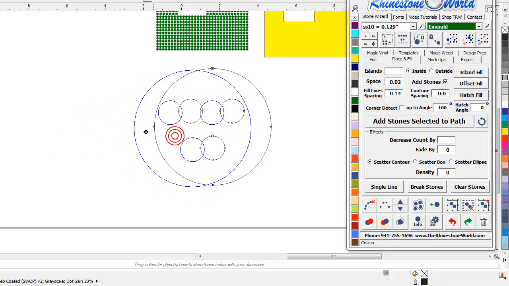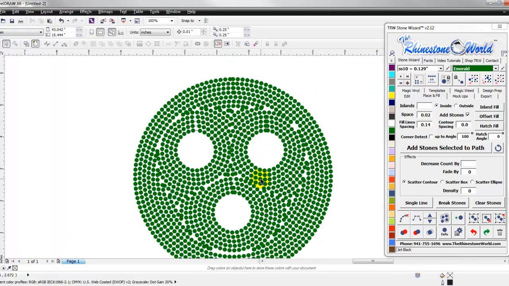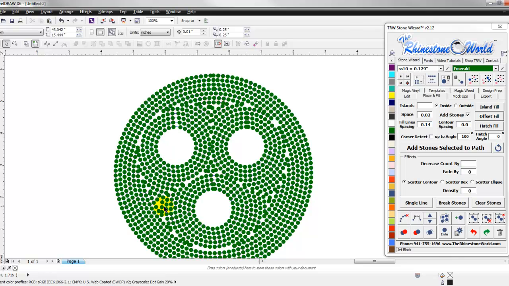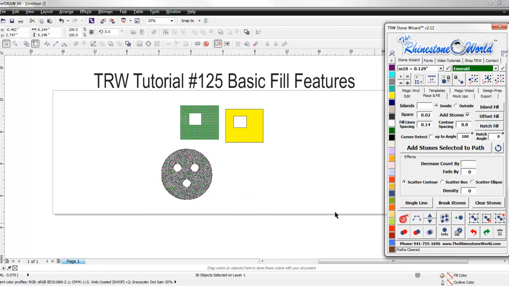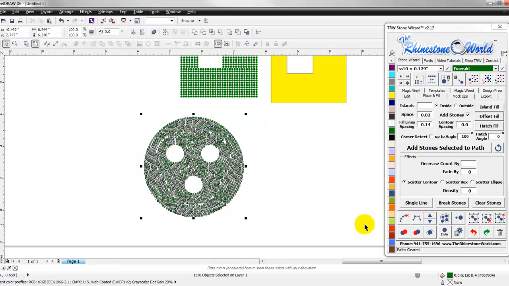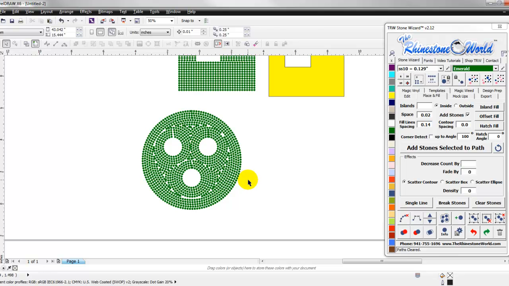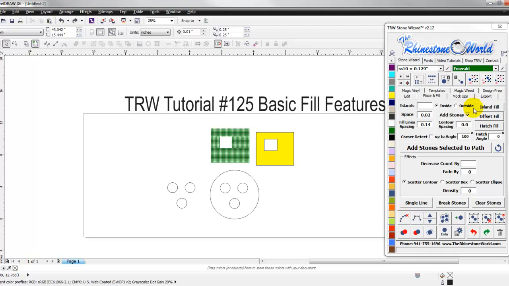So I'm done with those. Now this is all one object, so watch the difference when I do an island fill there. It knows to hit those areas perfect. Now we can use our magic respace features in some of these areas just to fix up those views. So we are going to have obviously some manual editing involved, but it's going to be a lot easier with features like this to be able to hit all these different circles perfect. So hope this video helps you out with some different basic fill features in the TRW Stone Wizard version 2.12 and above. And this is your island fill, your offset fill, and your hatch fill features in the wizard.